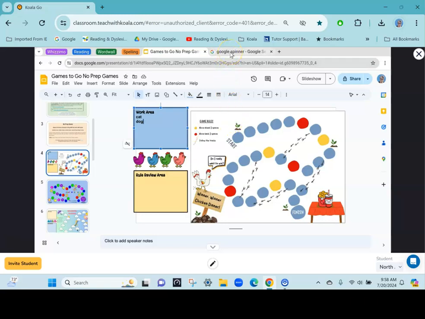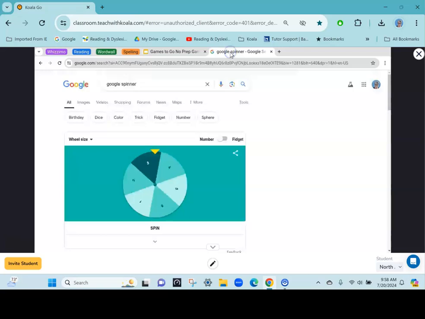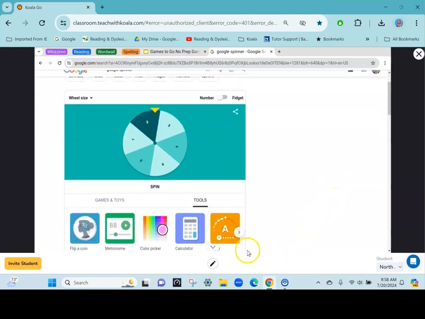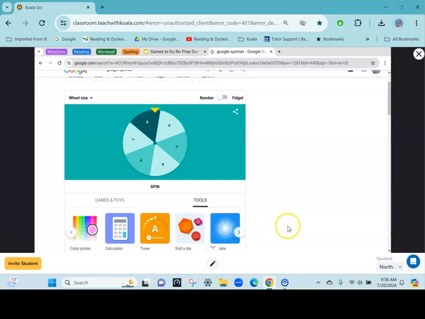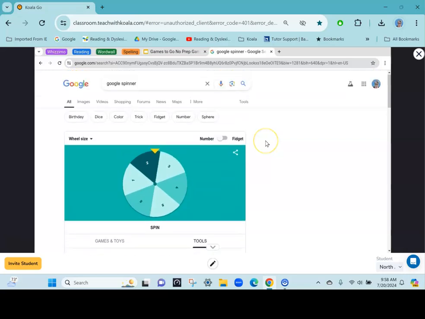And once you're ready to take a turn after they've successfully answered, in this case I've also pulled up a Google Spinner. All I did was type in Google Spinner and this came up, and you can spin it. And by the way, if you click down here, there's also a dice roller and a coin toss and a lot of other options, but I just decided to do the spinner.